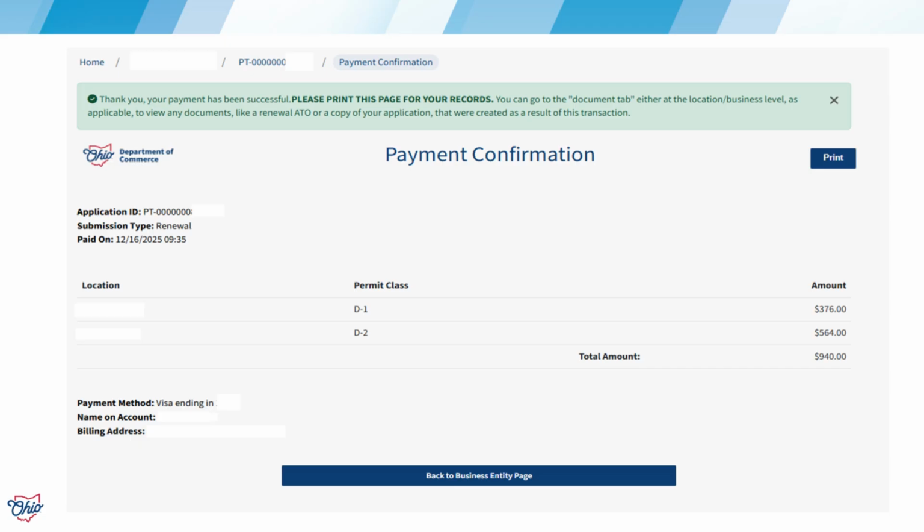Once your payment has been submitted, you will be directed to the payment confirmation screen. Please print this page for your record. This is the only time you will be able to print a receipt that shows everything included in this transaction. This is not your operating documents. But once you have printed or saved the payment confirmation, you will click the Back to the Business Entity page at the bottom of the screen.